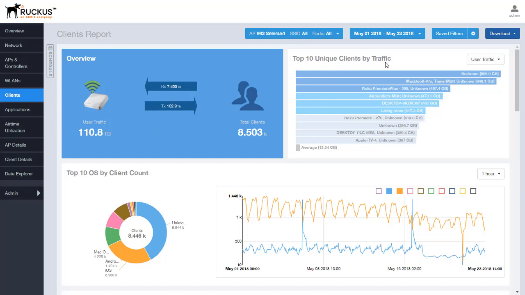We see the top 10 unique clients by traffic over to the right hand side, and we see that those clients are identified. If you need to find your top 10 users or your top users within the whole environment or a particular period, we can do that by simply looking at the values that we have here. You can even break it down to the user traffic specifically from a receiving or transmit perspective from the AP.